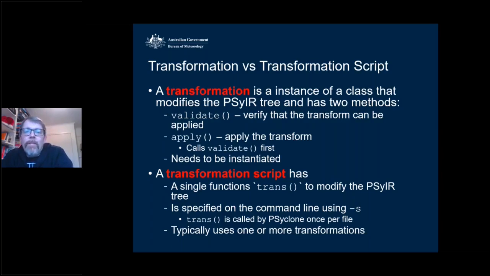A transformation is an instance of a class that modifies the PSyIR tree and has two main methods. First of all is a validate method. That method basically verifies that it's legal to apply the transformation. If for whatever reason you can't apply it, for example, because of a data dependency or something else, you will raise an exception. The second method is the apply method. This will actually apply the transformation. Apply will always call validate first. The validate method is exposed to you because sometimes it can be useful to try various applications of a transformation in your script and get feedback on whether it's allowed to do it this way or not.